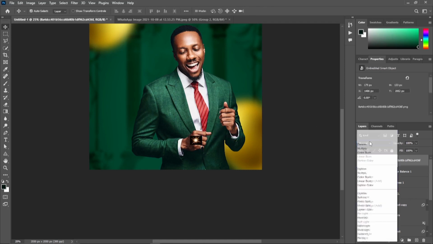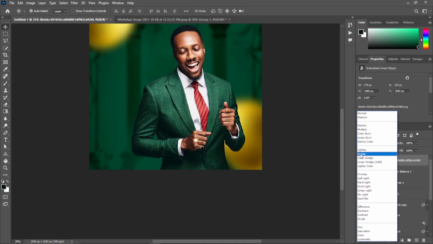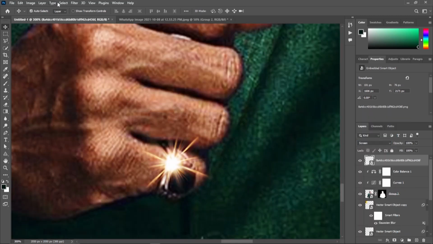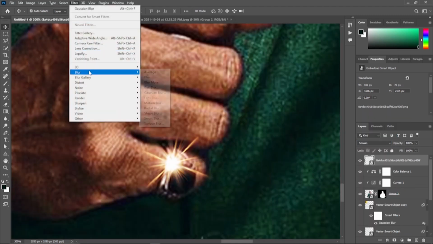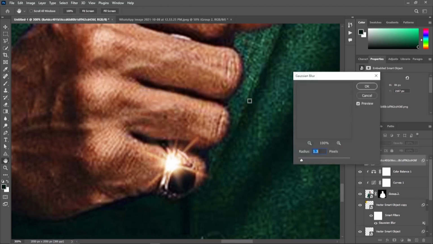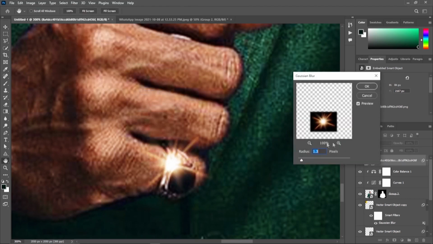Let's change the blend mode from normal to screen, and then we'll apply some Gaussian blur to the light flare so it doesn't look too sharp.